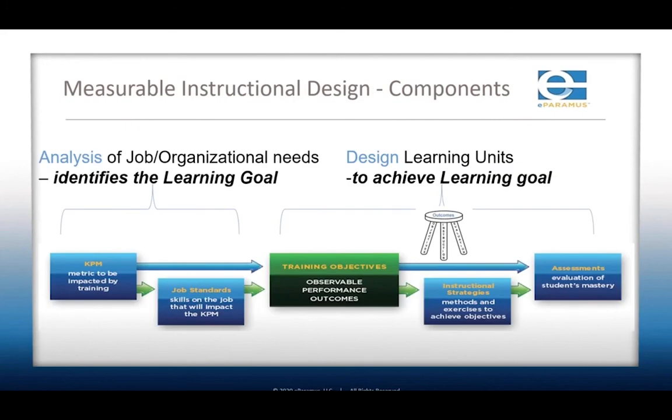I'm only going to briefly do it here because we only have an hour, but enough for you to be able to grab a hold of it yourselves. So measurable instructional design basically has these 5 steps, and I'll explain each one of them for you. The first thing we ask people to do, in that first conversation with people, is identify the key performance metric.